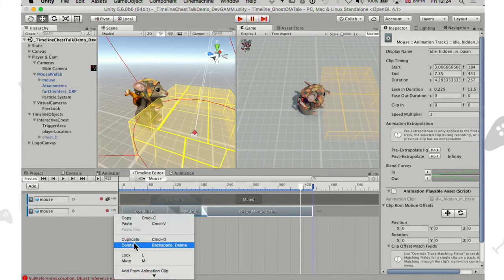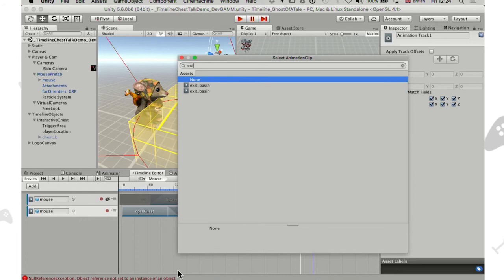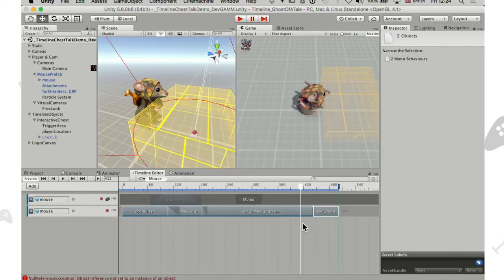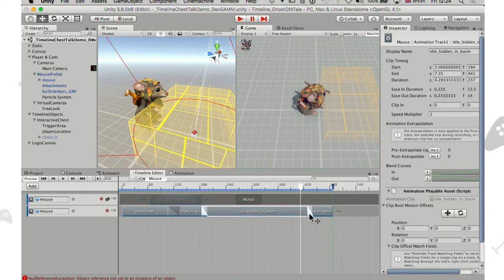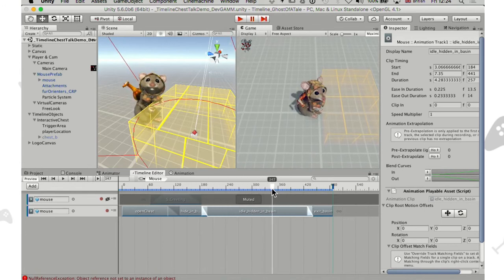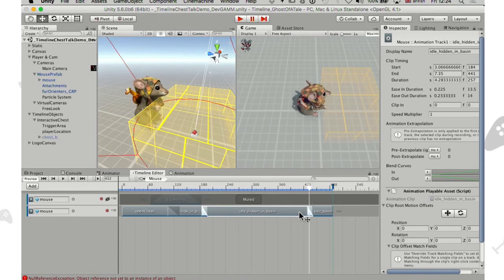And then I'm going to use, I think, exit basin. And I blend it a little bit. As you can see, because I'm blending, I don't need to care too much, because this idle animation has a long animation, he's looking around, he's moving the ears. But because I'm blending, I don't really need to care where I'm cutting, because it will be blended with the exit. So let's take a look in the game.